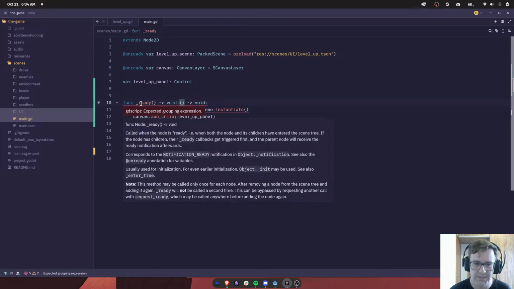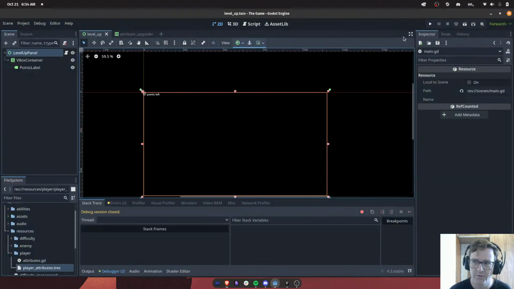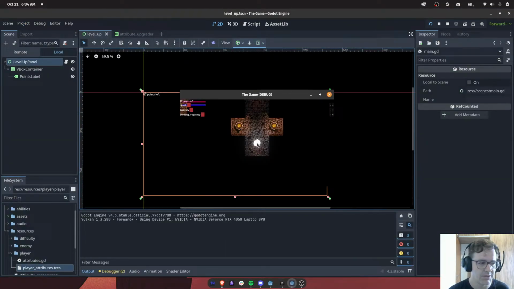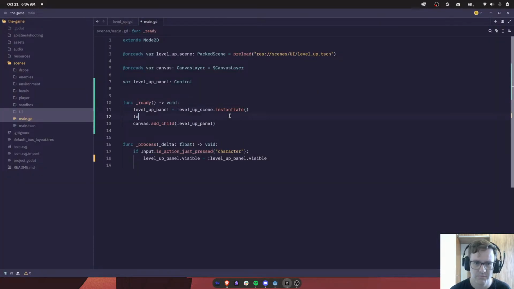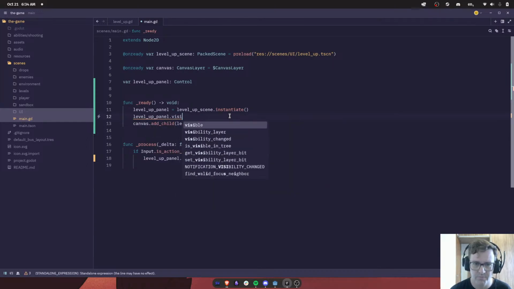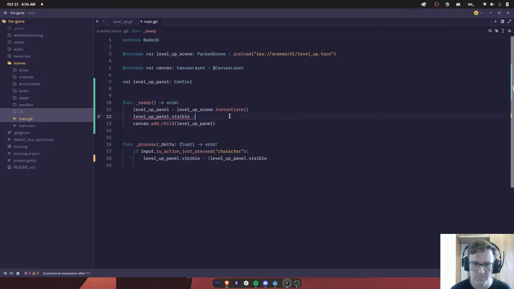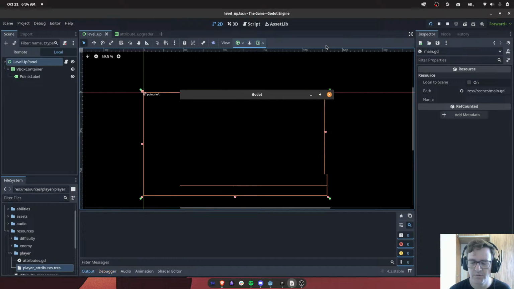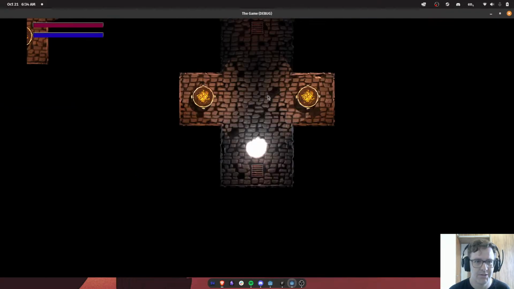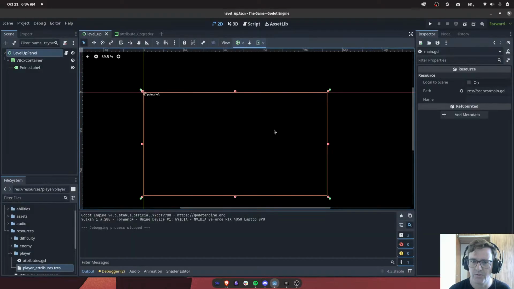Why did I do init? Oh my crap. It's not ready on init. There you go. All right, problem solved. Oh, Jesus. And now if I press it, it's going to toggle. Good.